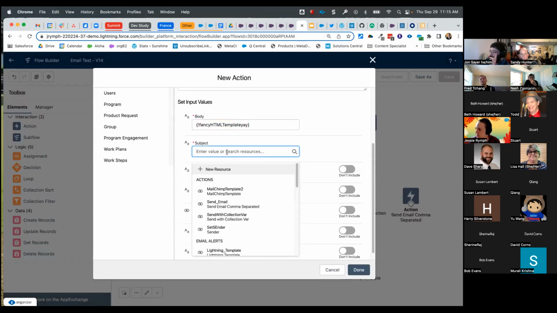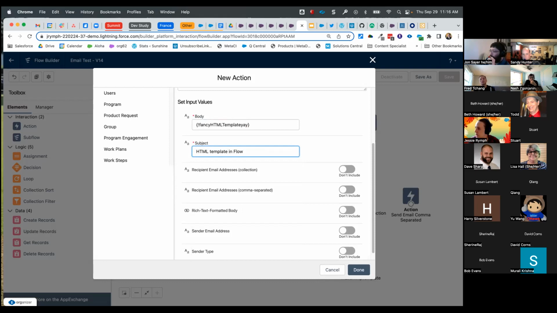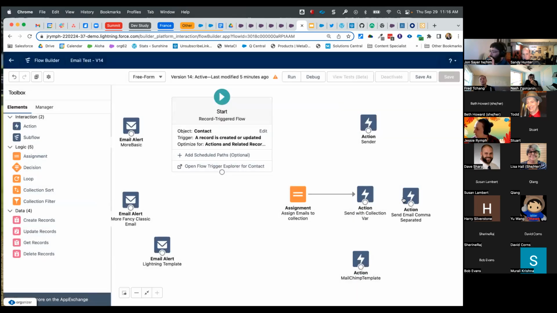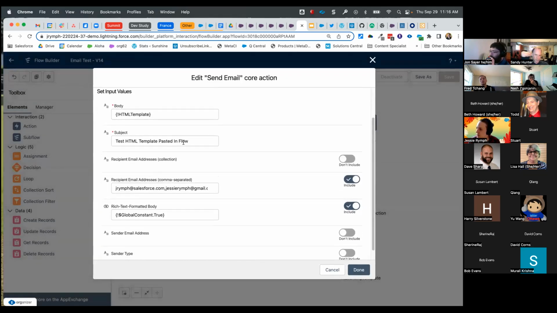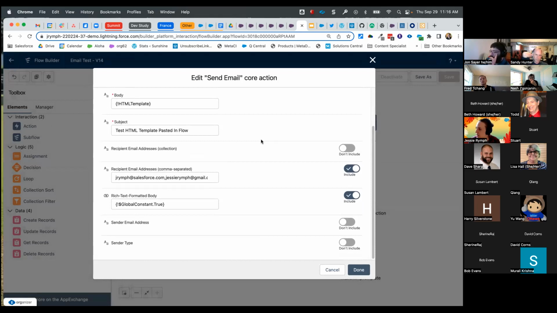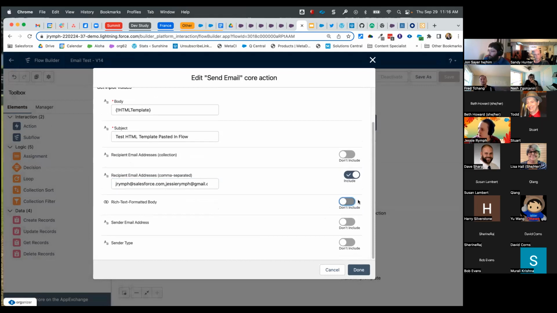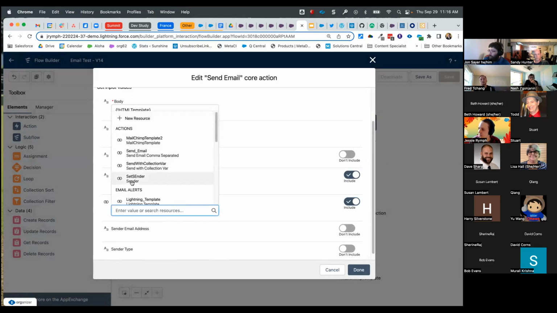And you type in your subject here, or let me go back to the one that I've already built here. We're going to do this one, comma separated. I've got an HTML template pasted in Flow, and I'm going to send this to a comma separated list. I've got 2 email addresses here, and I have to tell it that this is a rich text formatted body. So my text template is rich text, and I do that by toggling on Include, and then I have to go in and say true.